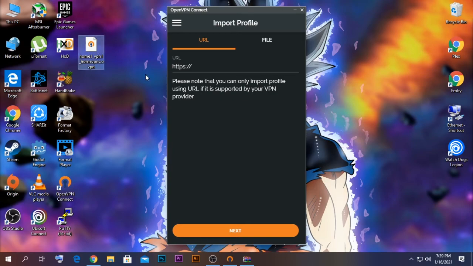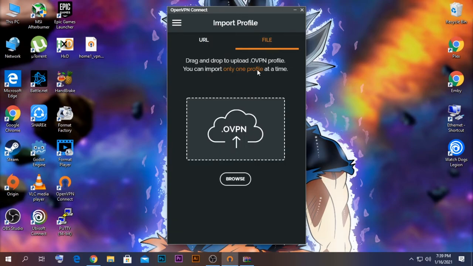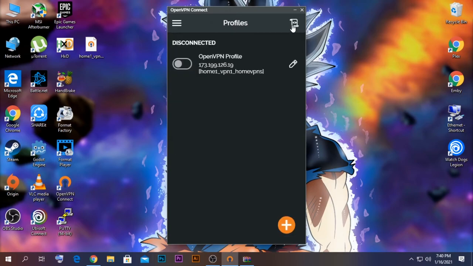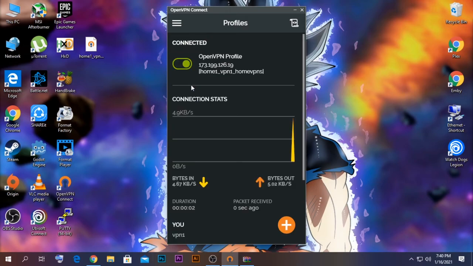Click on the file icon on the OpenVPN Connect application, drag and drop the file, and automatically you can see the IP address and the server information here. For the username we need to enter the username that we just created on Pritunl, which is VPN1, and for the password I'm going to give the pin that we just gave for the user. And I'm going to click add. So the adding is done. Now we need to check whether it is connecting or not. Just click the tab, and as you can see the VPN is connecting and working well.